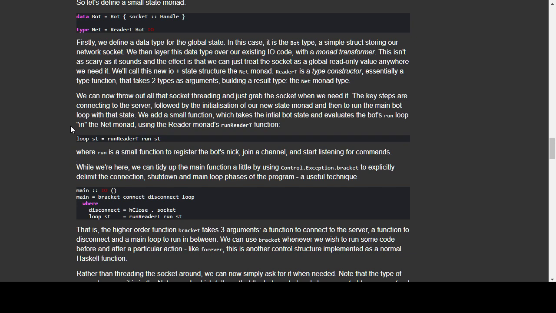Anyway, this says, because we have a monad and a monad transformer, and we use some 10-letter words, we can throw out code. The key steps are connecting the server, followed by the initialization of our new state monad, and then to run the main bot loop in that state, we have a small function, which takes the initial bot state and evaluates the bot's run loop in the net monad using the runReaderT function.